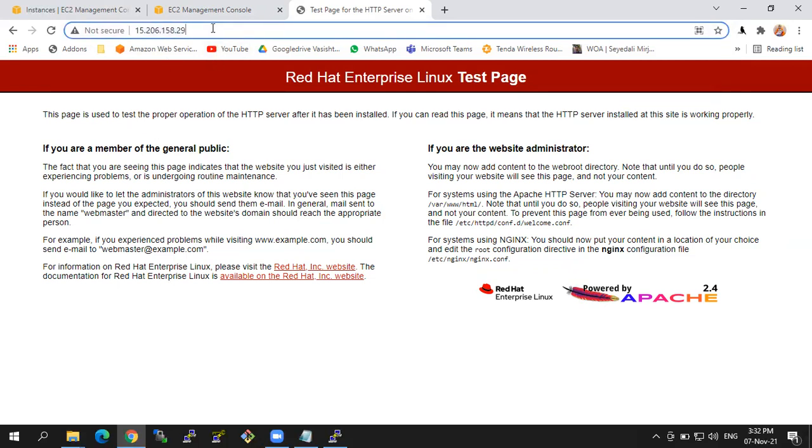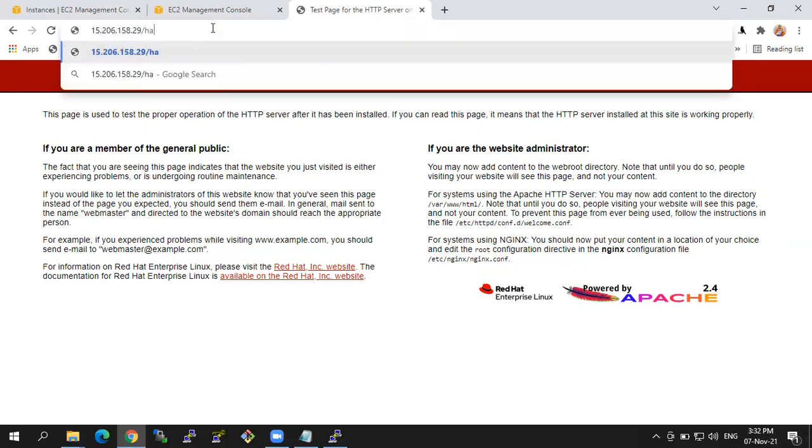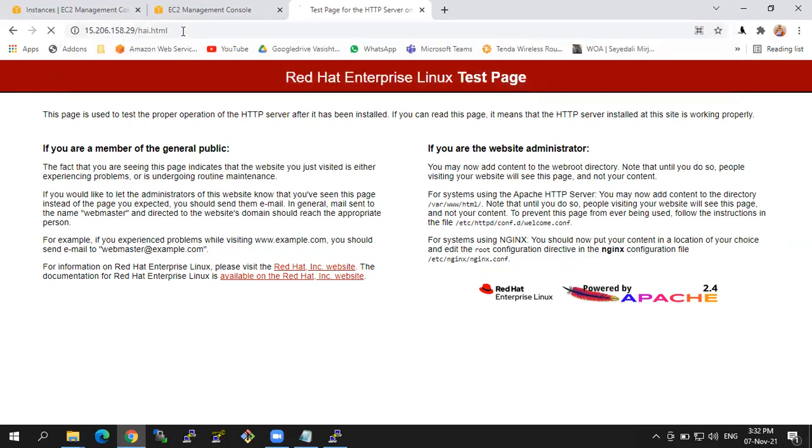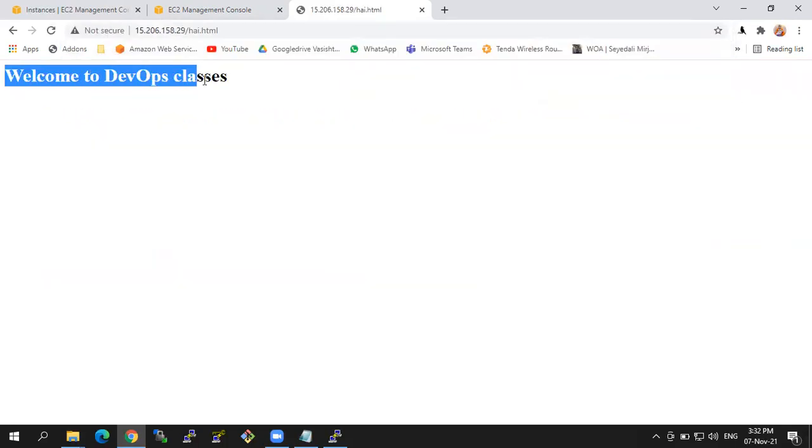Now if you want to access the application that is deployed, hi.html, just give the context path here. Now click enter. See this: Welcome to DevOps classes. Welcome to DevOps classes here.